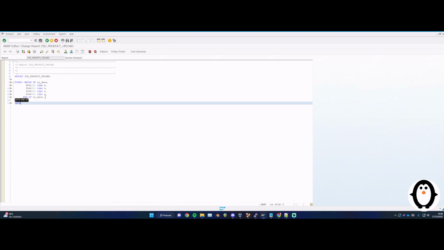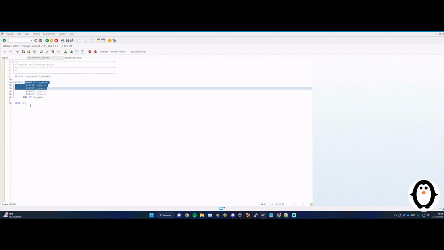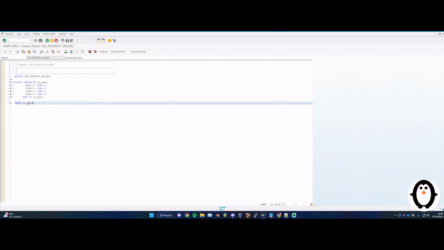Now we must create a table of this type. Okay. So it will be lt data type table of type data. Okay. And here we have our table. Why are these two initial letters LT? This means that it is a local table, okay? If you want to create a global table, you put GT, okay? This is how you write your code and make it clean, okay? So this is the first thing.